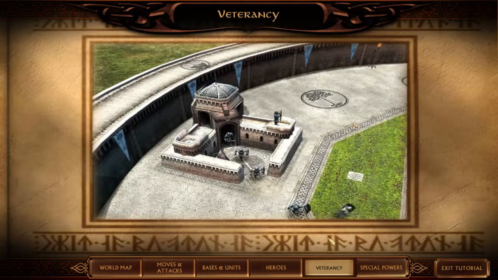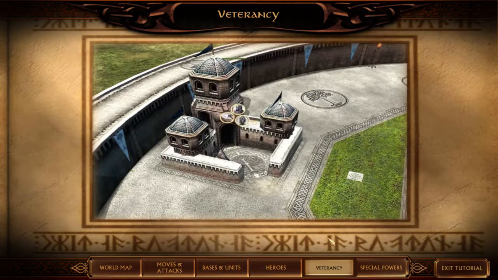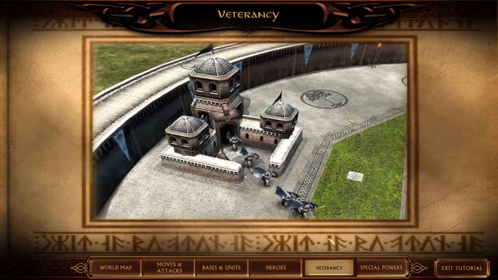Certain units or upgrades cannot be built until a building gains veterancy. Tower guards, for instance, cannot be trained until the Gondor Barracks increases its veterancy level. We guard the White Tower!